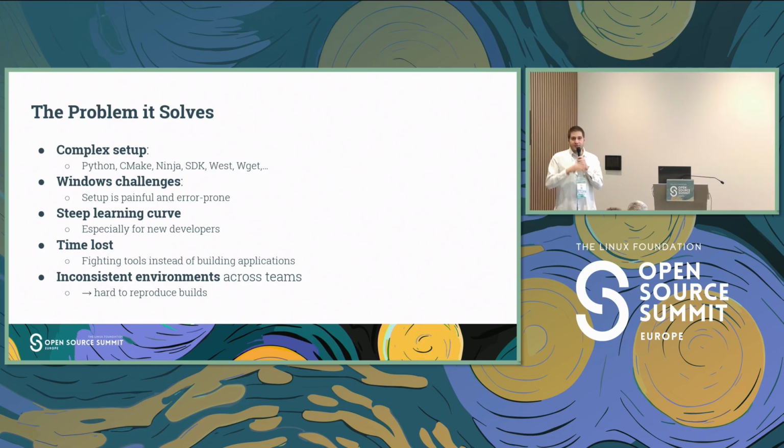I don't know, it's also Python really, I always have bad experiences with Python, especially with different versions. And CMake, Ninja, SDK, also they have different versions of the SDKs, the Zephyr SDKs.